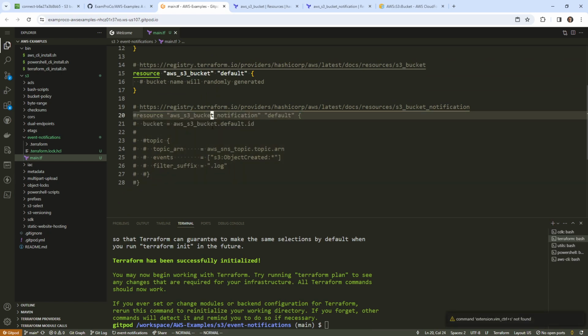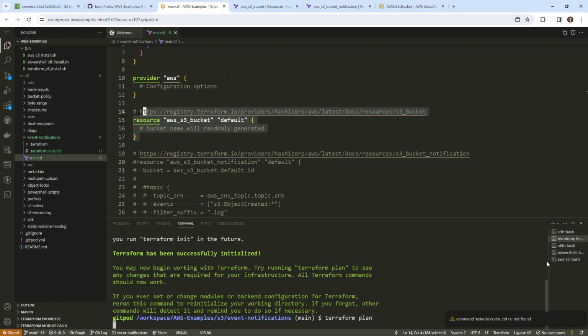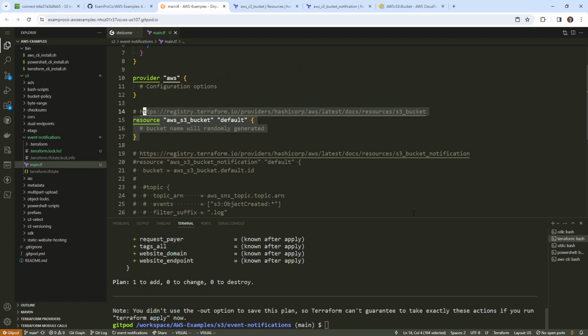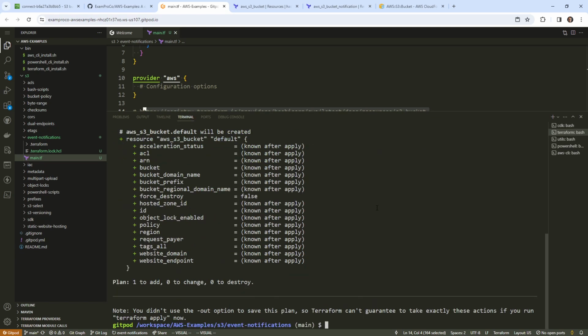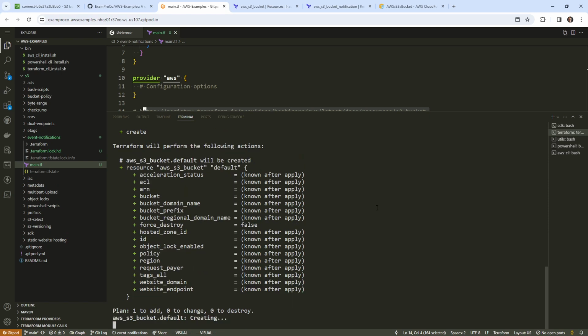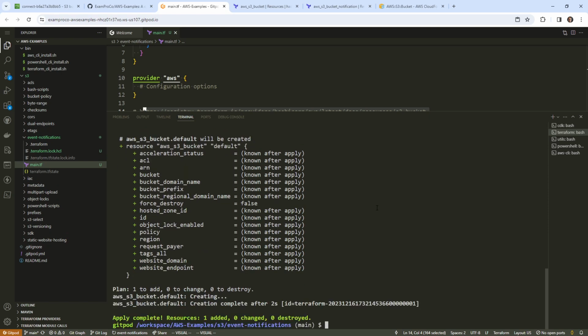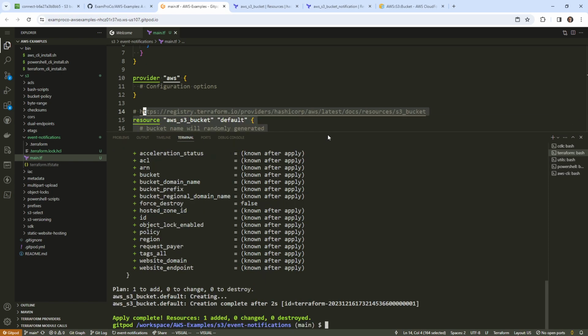And let's go ahead and just create this bucket. So I'm going to type in terraform plan. Okay, and so here we have our plan. I'm going to type in terraform apply -auto-approve, and that's going to go ahead and set up that bucket. So now we have that bucket and it's called what? I'm not sure. We don't have an output on that.